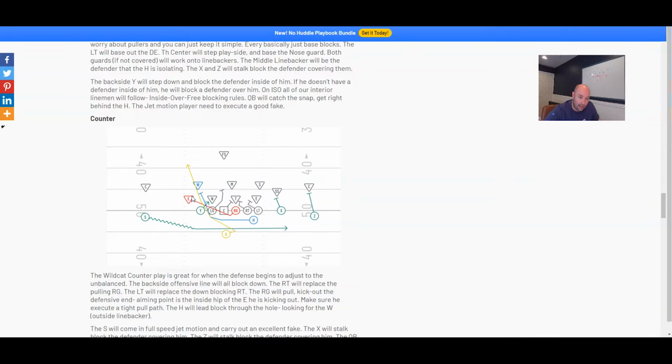Okay, we want our head in the hole. We want to run our feet and drive them out. The center is going to block back. Okay, this is versus an even front, so he's going to block the backside A-gap defender. So this is the backside A-gap defender. The left guard is going to climb for the Mike.